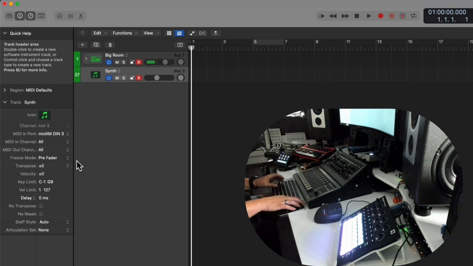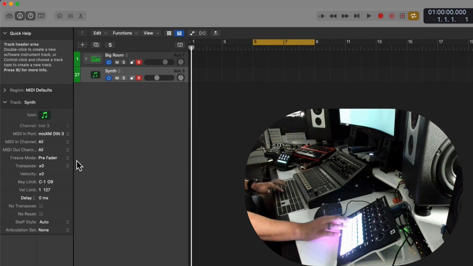So this could bring up an interesting workflow. Let's say you create a loop and you want to just play on the fly.